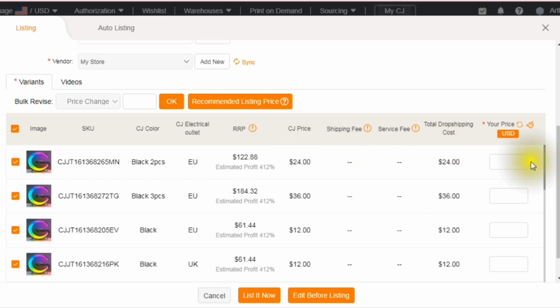Now what we need to do is make sure that we are entering a price over here. So if you're buying it for $24, of course we don't want to sell it for $122. So we can just calculate what it is that we would like to sell it for. Perhaps let's just mark it up as $48, and then we can actually go right down to the bottom and we can say list it now.